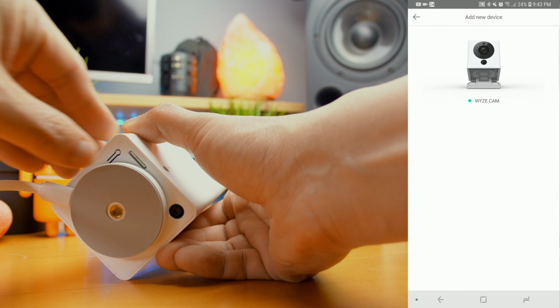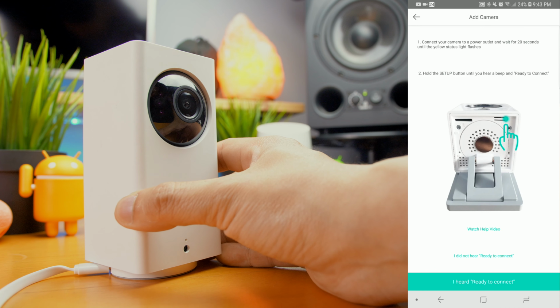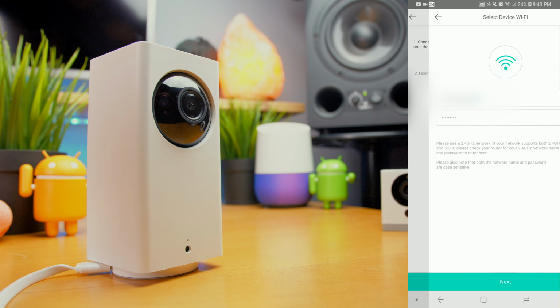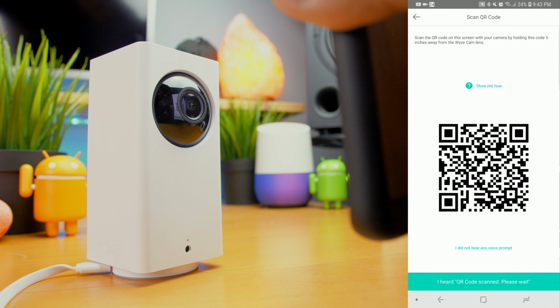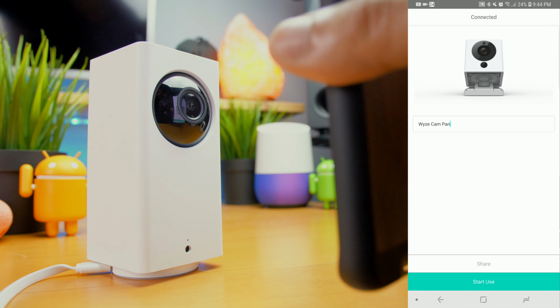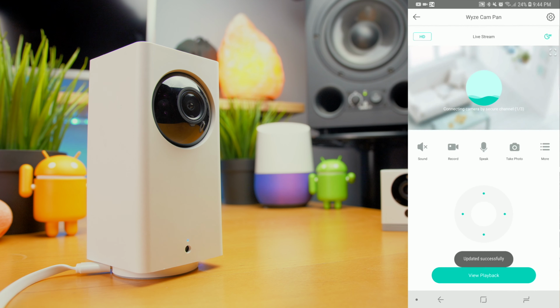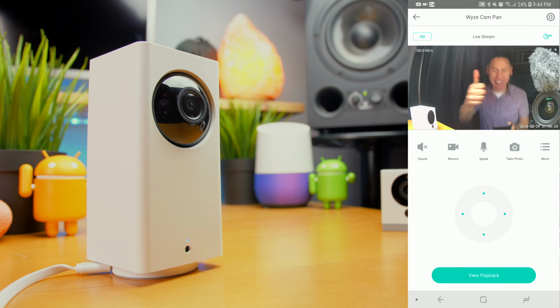Now setup is super easy for the Wyze Cam pan. All you have to do is turn it on, download the app, make an account, listen for the prompts, scan the QR code, name the device, download and install updates, and then you're good to go.